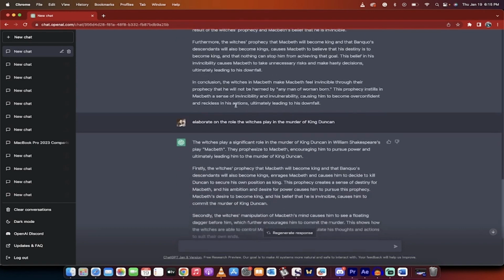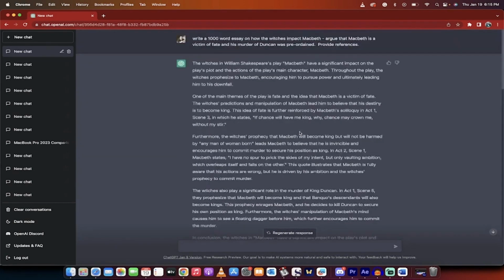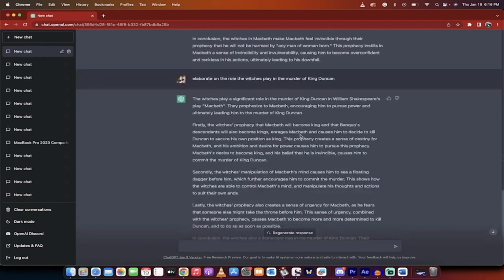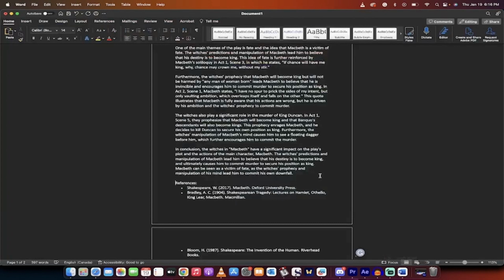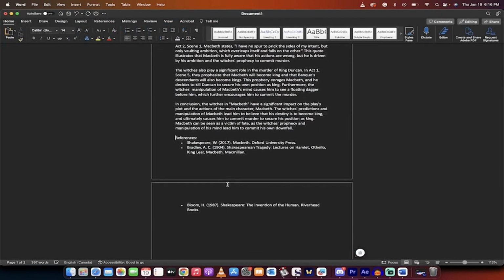And then the third part that I wanted to elaborate on is the role the witches play in the murder of King Duncan. This all comes out of the first essay. So this is the third and final point. How do they play a significant role in the murder of King Duncan? Bam! I take all of this stuff, I put it into a Word document like this, and then I add my references in, and you've got an essay. Of course, rewrite it, rethink it, add your own references, do your thing.